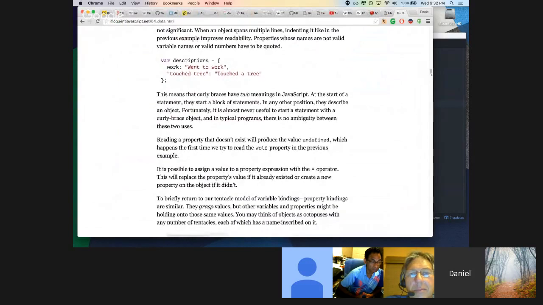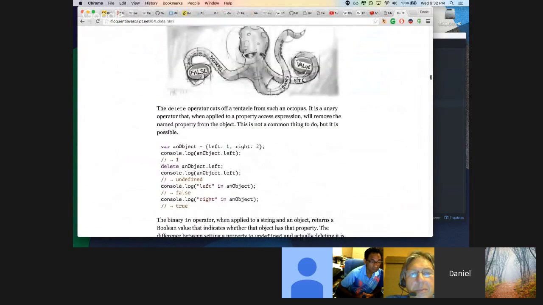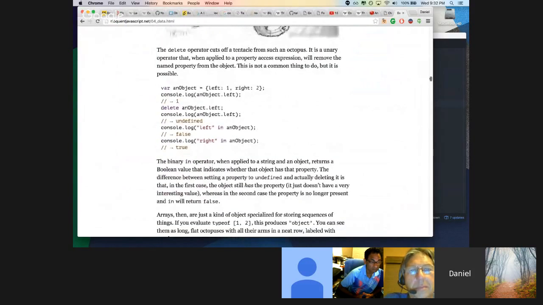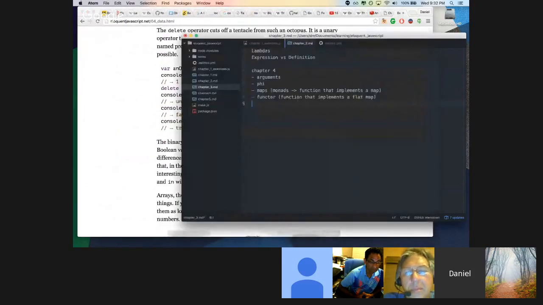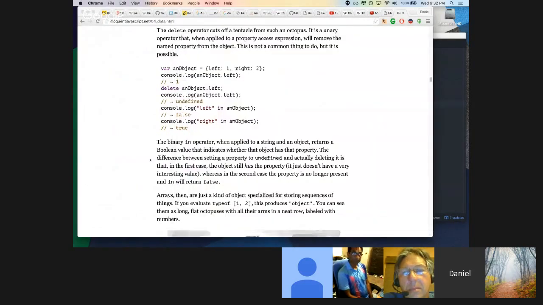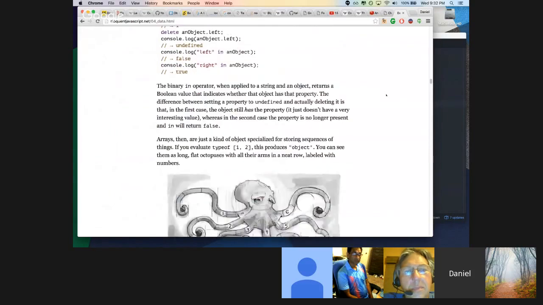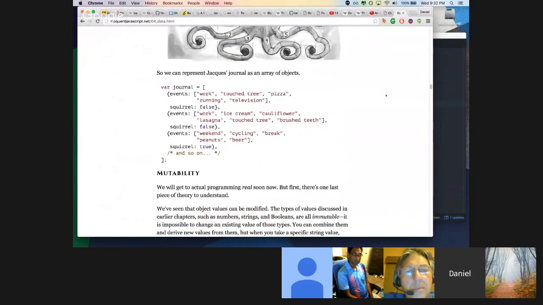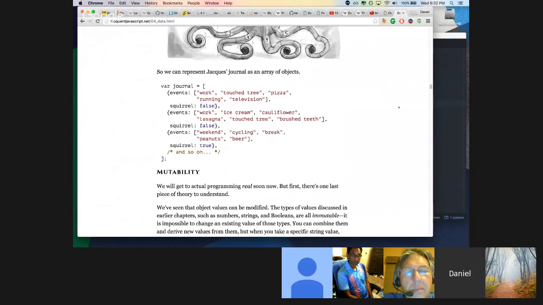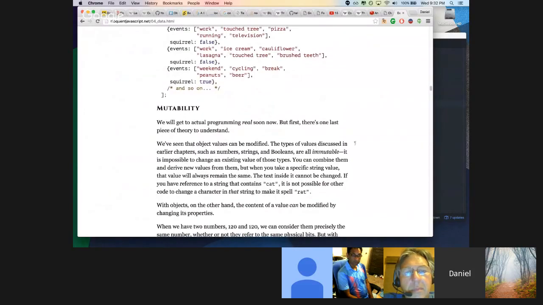Well, looking over Chapter 4, are there any other topics that we want to kind of prepare for? I made a little list of things like arguments, maps, and functors to kind of talk more about functional stuff. And I'll try to have a lightning talk to give on something called mutability.